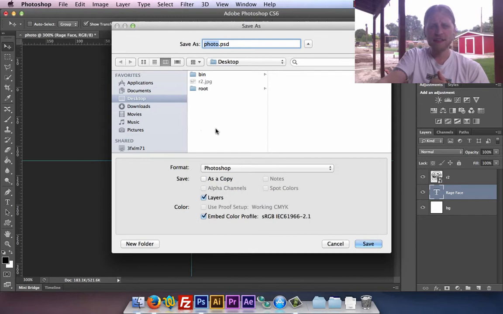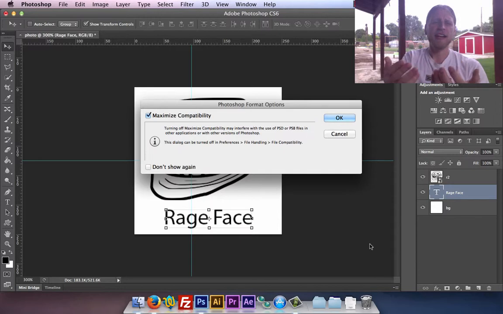Right when I do the Save As, it's going to give me the ability to save it in the Photoshop format. You'll notice up here it has a .psd as the extension. It has that photo that we had put in at the beginning. So actually I'm going to rename it to Rage Face for this particular save, and then I'm going to save it out right to my desktop. It's going to ask me if I want to maximize my compatibility, and I do.